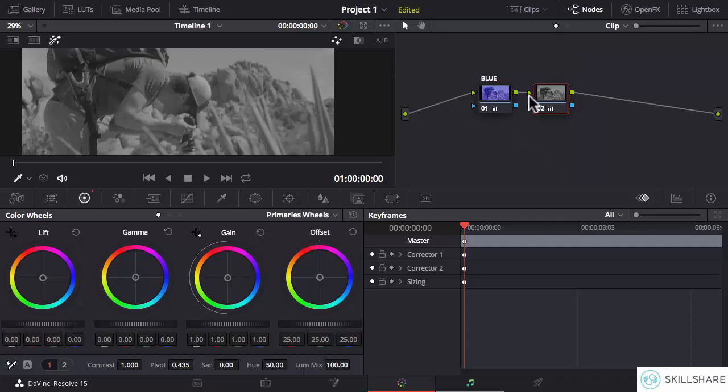Now I can toggle each of these nodes individually by selecting it and pressing Command D or Control D. Or I can toggle both of them together using the shortcut Option D or Alt D.